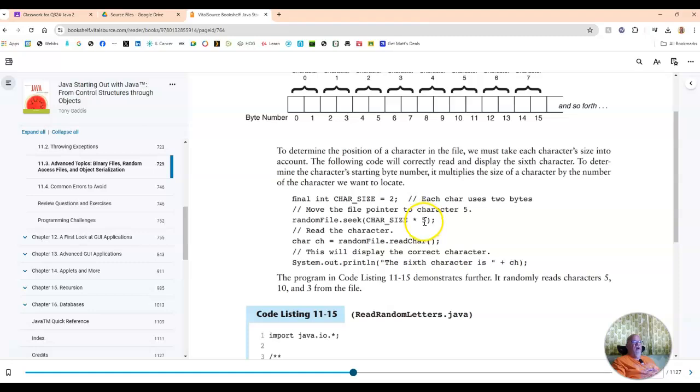I want to go to record number 5. So it's going to come all the way over here to 10, and it's going to read whatever character or whatever item is in 5. We're going to read that char, and we're going to basically say the 6th character is ch. Now, remember, if I move it to number 10, there's 1, 2, 3, 4, 5, so 0, 2, 4, 6, 8.